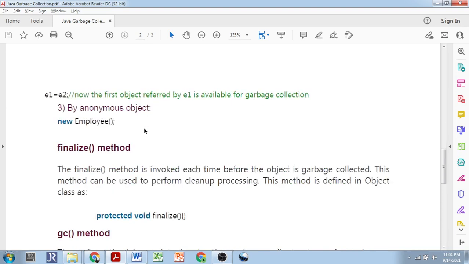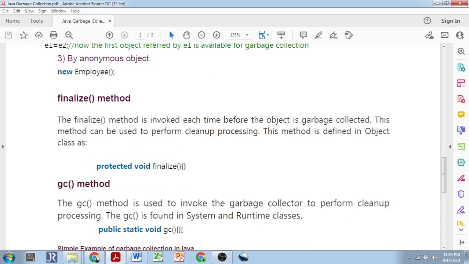For that, Java has the GC method, the garbage collector method. It is called automatically. However, you can call it yourself also. We have two methods for dealing with the entire concept of garbage collector. One is the finalize method, and most importantly, we have the GC method.